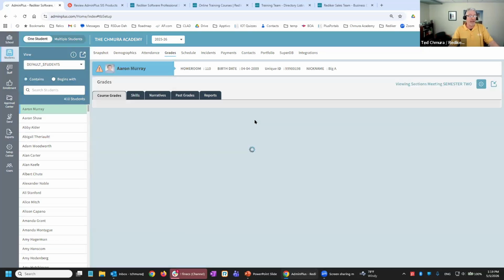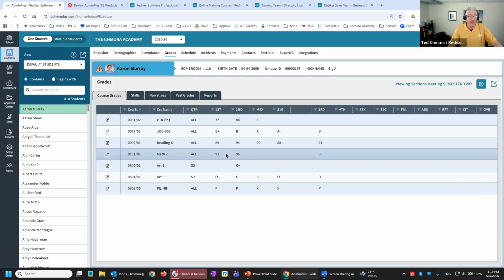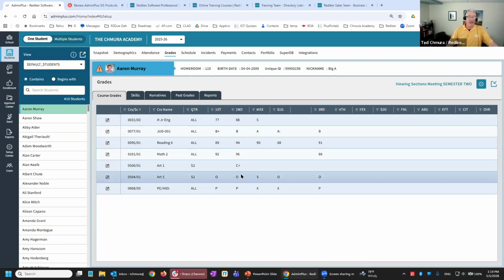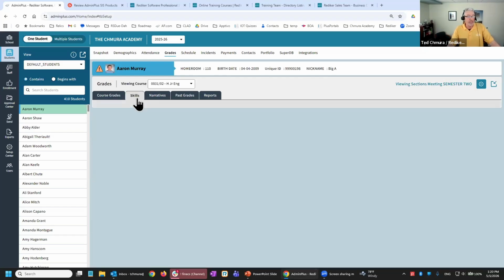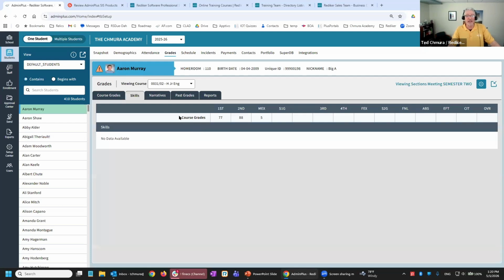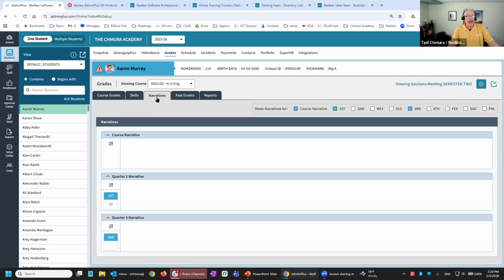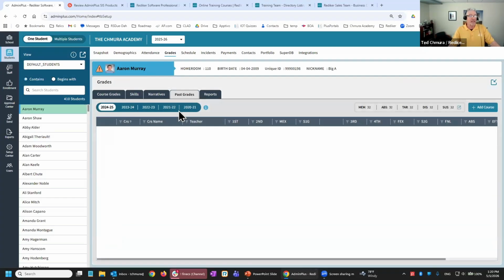I'm going to pop back to grades. So the course grades are here. Of course, these are the ones that typically come on in from the teacher's grade books each marking period and become statically entered. Of course, they are editable, but the idea here is that we bring them in from the teacher's grade book, and then they're stored here for historical value and for report card generation and transcripts, etc. You'll see the skills, if there are any skills associated with the course. Narrative comments will be there, and even past grades.